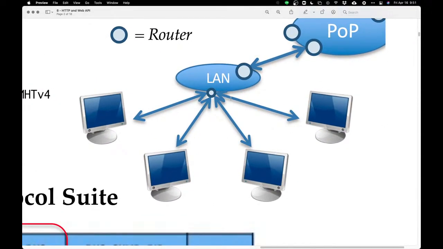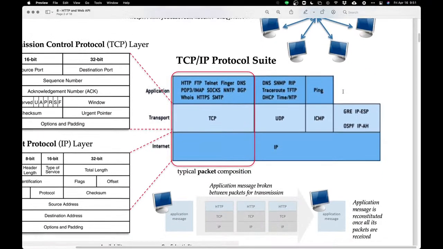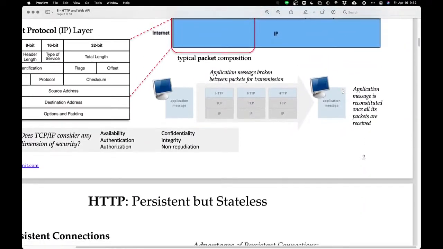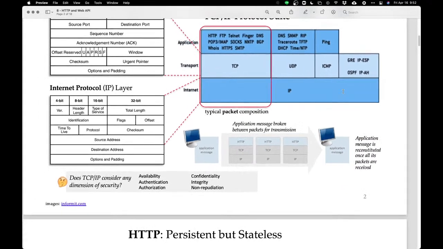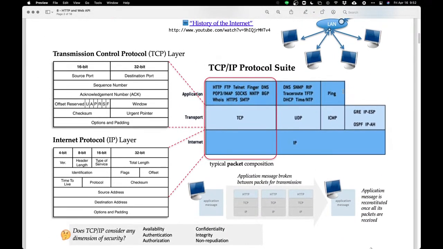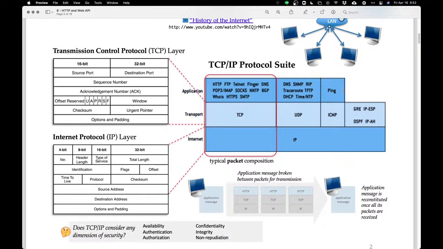BGP is not used between your computers and the local area network. It's often used at a much lower level within the internet to connect major clusters together. So some protocols do maintain some limited information about the conversation. Maybe simple things like who is it? Have we talked before? What have we agreed upon before? But HTTP does not. By default, every HTTP message has no information about previous messages.